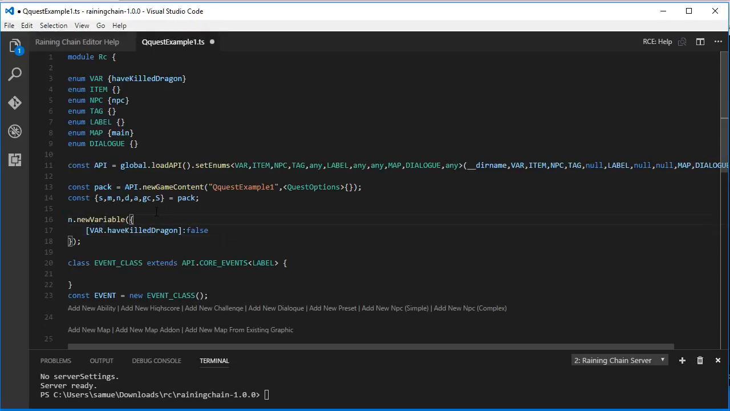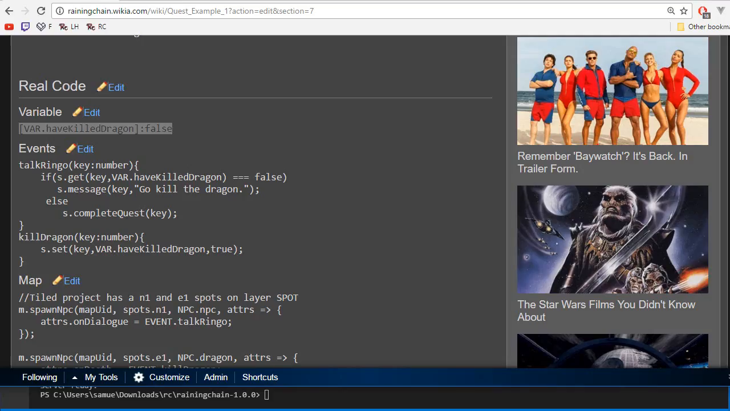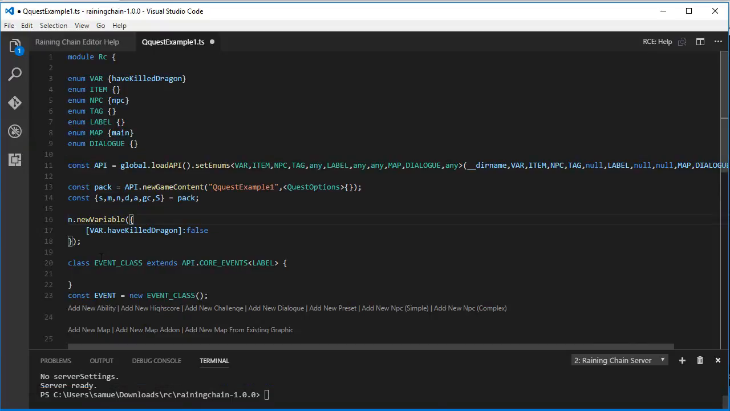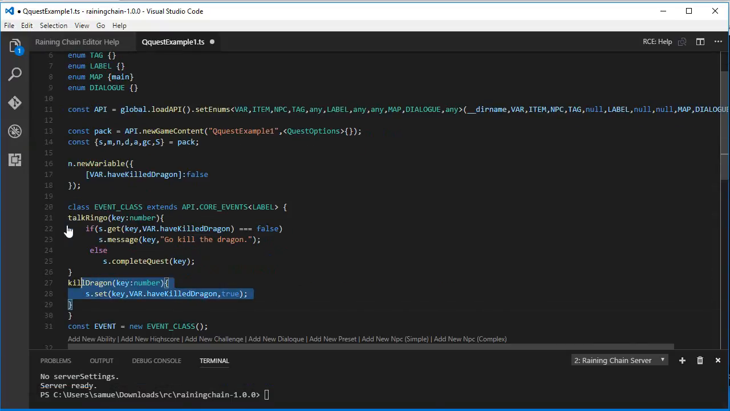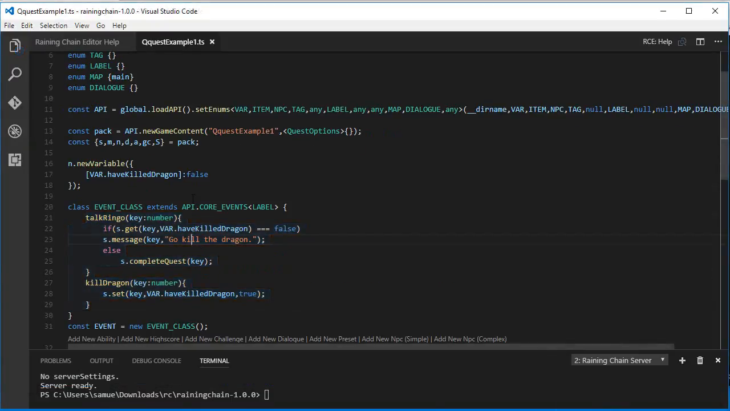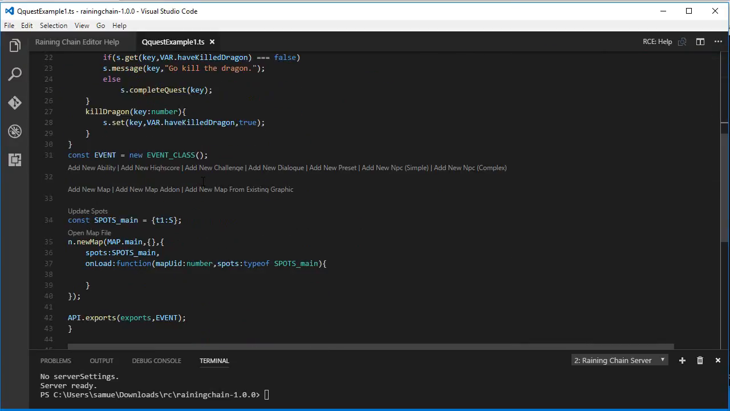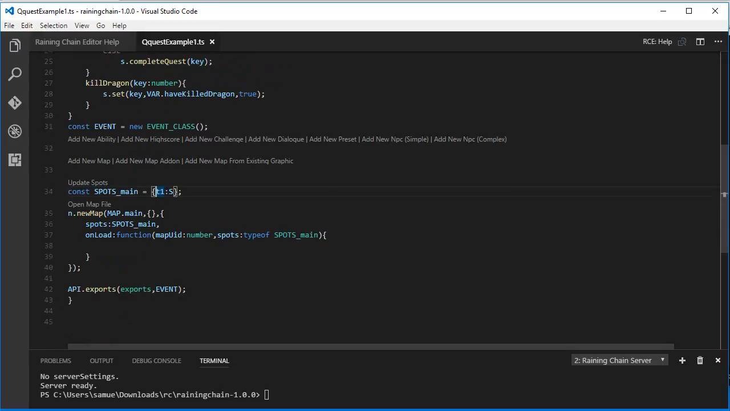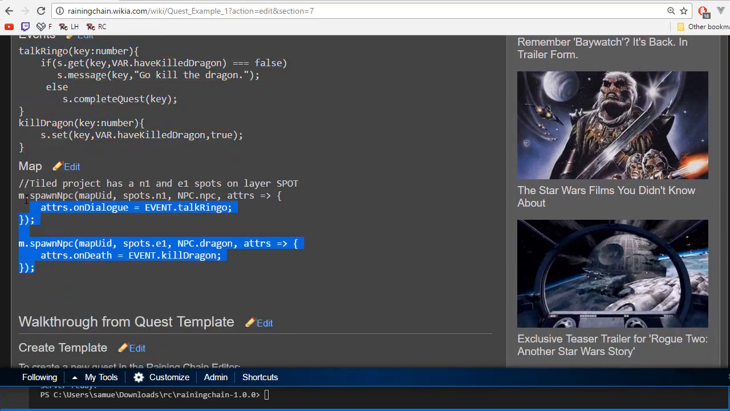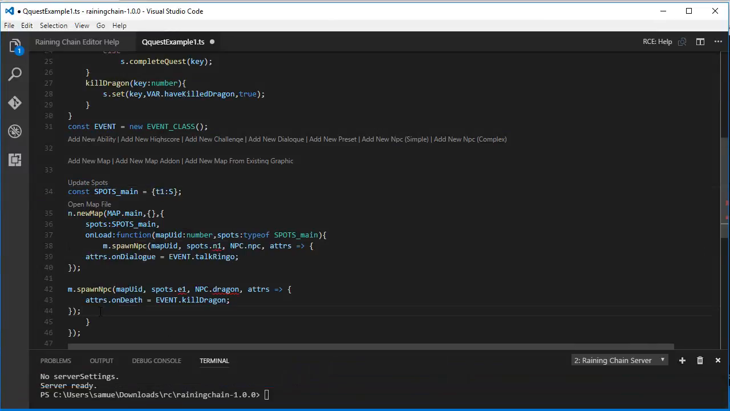So yeah, the next thing we will want to do is to add the events. So we go back to the real code page, we copy paste the events and paste it over there. Next, we want to work on the map. By default, there's a map called main with one spot T1. What we want to do is to add two NPCs using the spawn NPC commands over there.